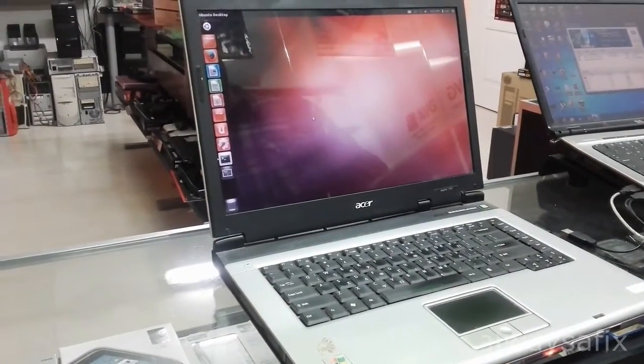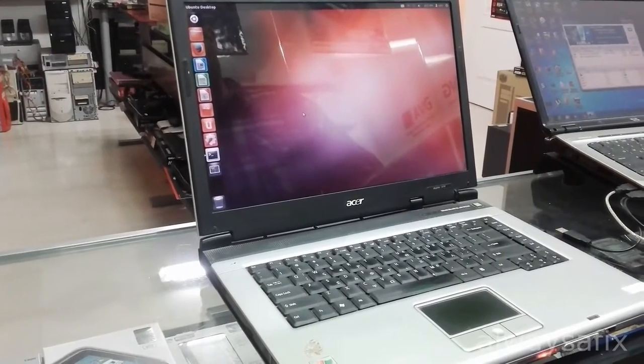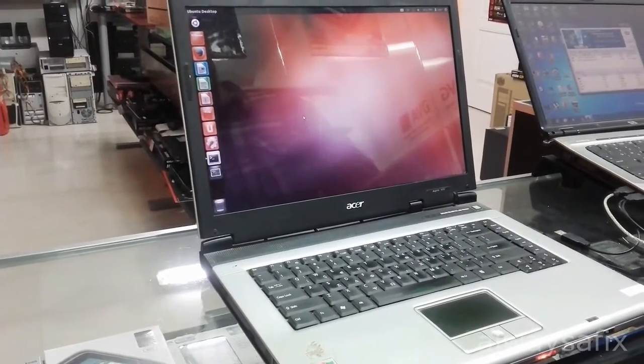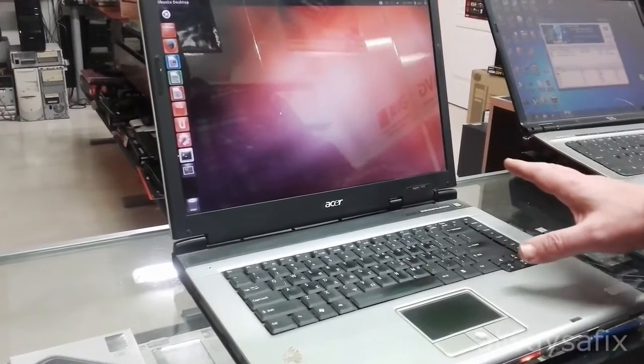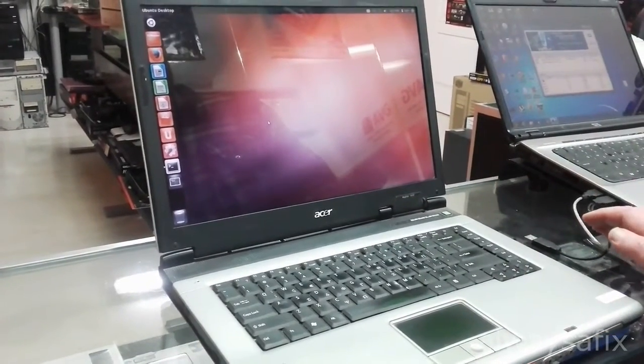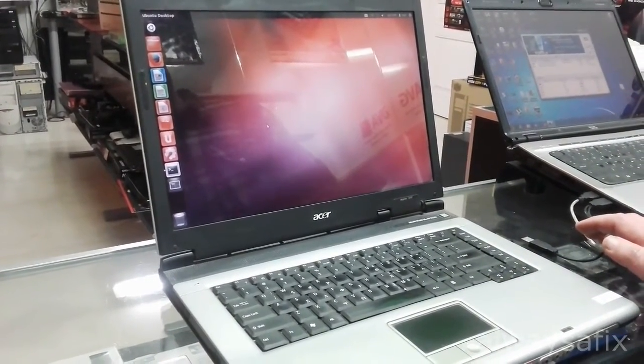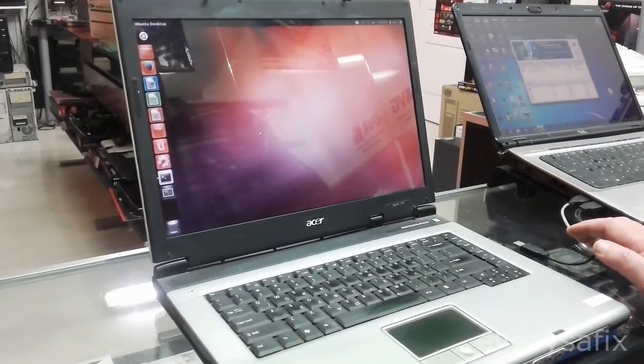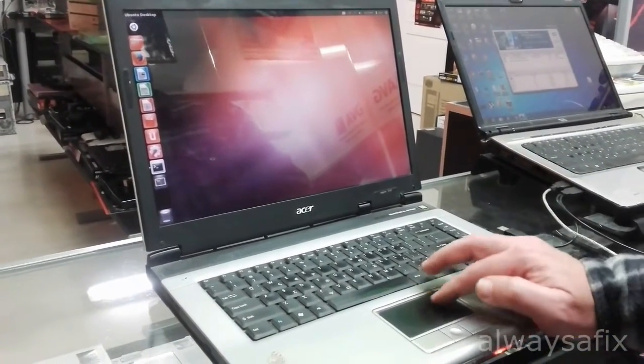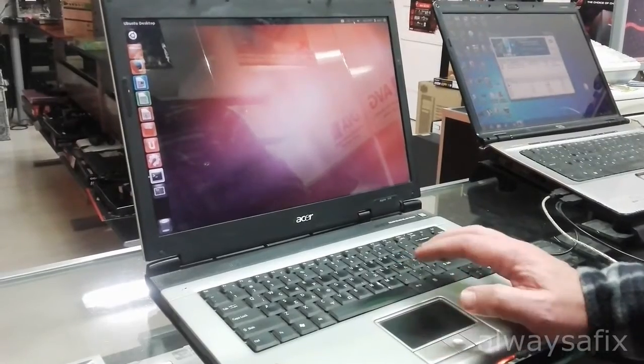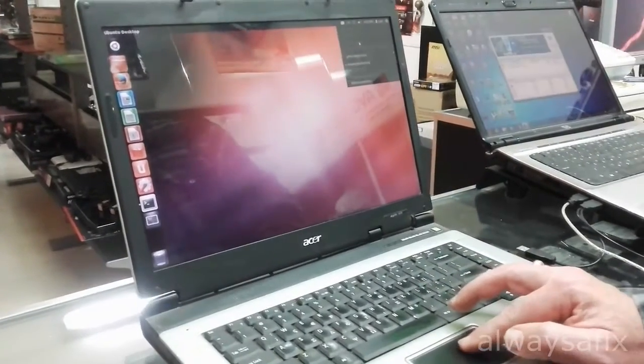Hi guys, just a quick video on Ubuntu. If you've installed Ubuntu on an old laptop like this one I have here, you might end up with a Wi-Fi issue, where you click on your networks and your wireless networks might be grayed out.